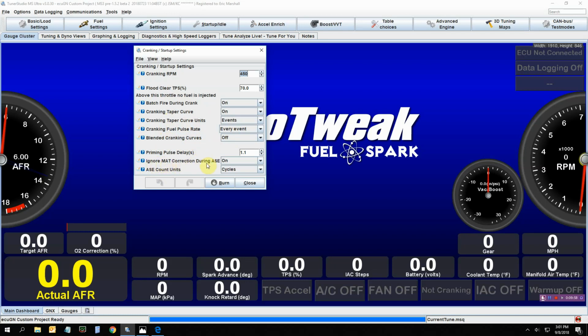Ignore MAT correction during ASC. That's during the after start fuel. When you first start the motor, you can tell it to ignore the MAT, and this helps get rid of any problems if you have a heat-soaked MAT sensor. If the engine is hot, it isn't too lean during startup.